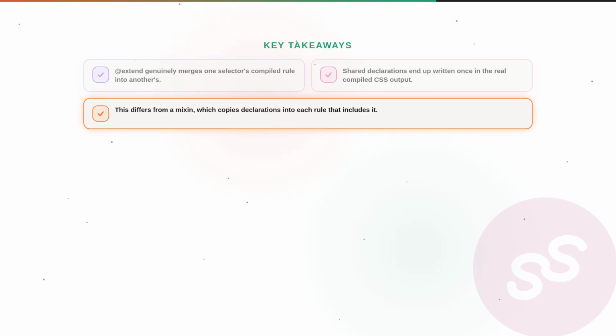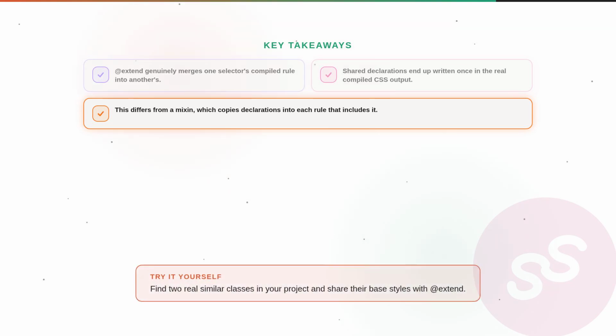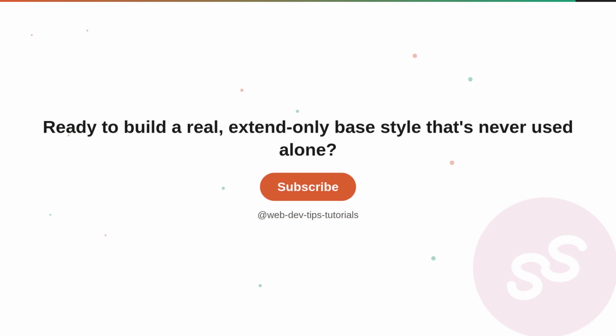This differs from a mixin, which copies declarations into each rule that includes it. Find two real similar classes in your project and share their base styles with @extend. Ready to build a real, extend-only base style that's never used alone?